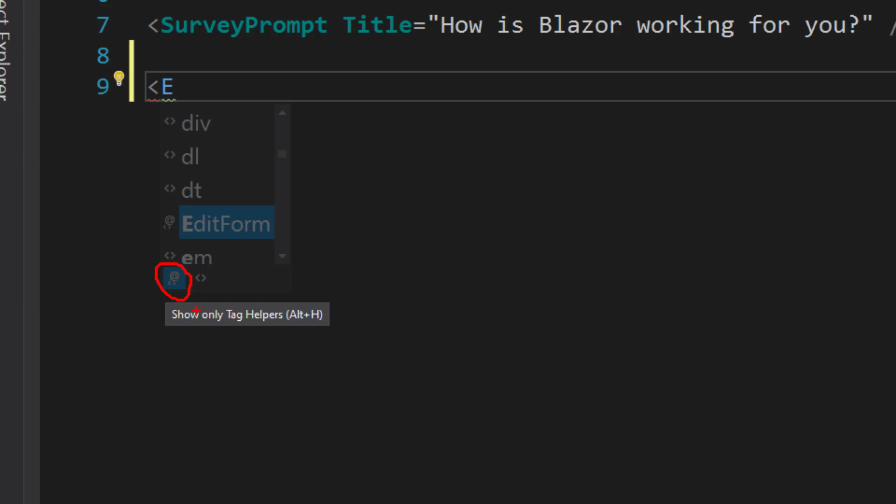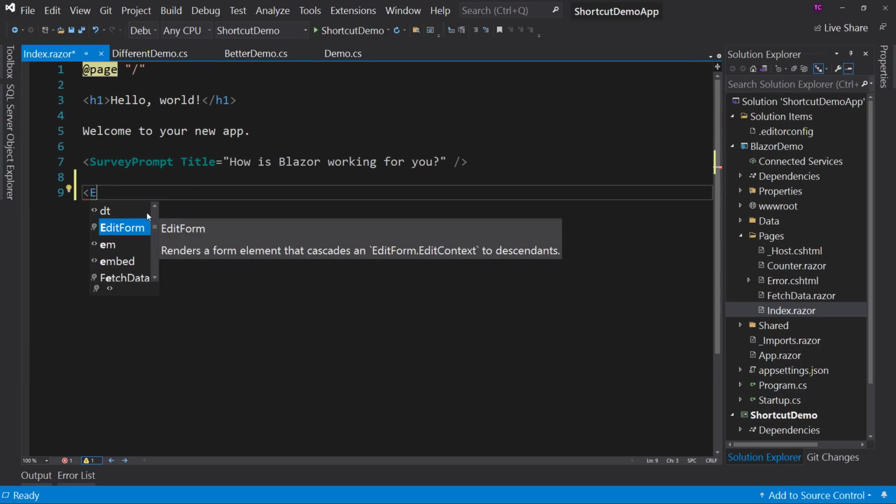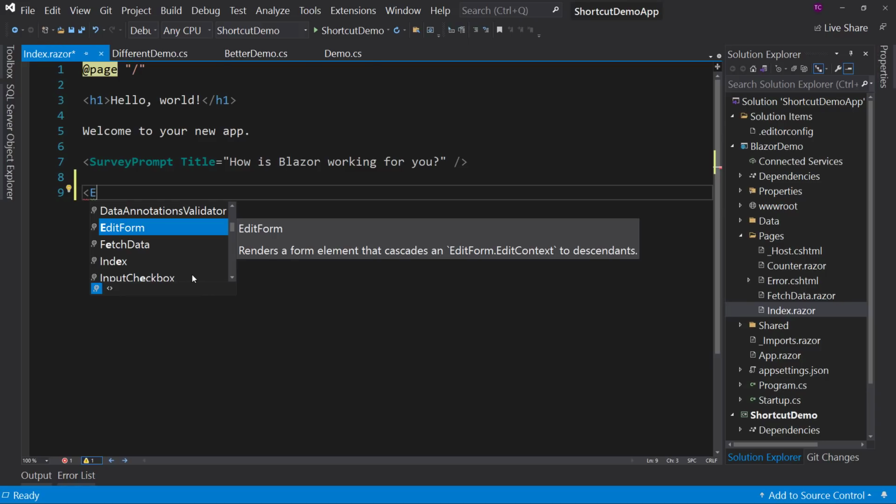Down here, this little icon right here, it's got the @ symbol. It says only show tag helpers. So some of these things are just HTML stuff like div, right? But tag helpers are for C# stuff. So if I were to bring that back up, Control J, by the way, I can click on that little @ symbol and it filters it down to just the things that are C# like that I might be interested in.